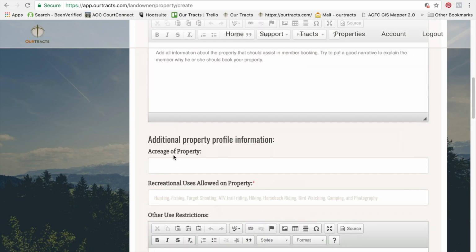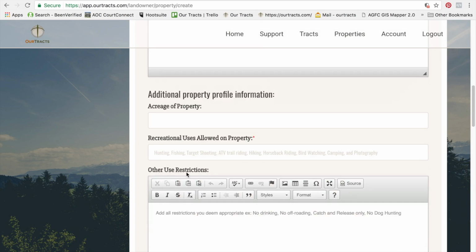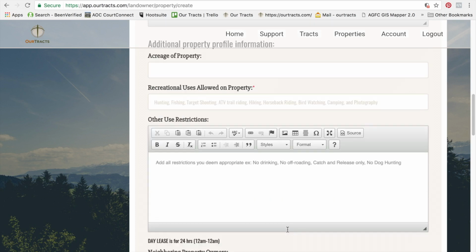the number of acreage, the recreational uses allowed on that property, and any of these fields that are required will have a red asterisk. You also can put in your other use restrictions. There are examples listed in the box. So no drinking, no off-roading, catch and release only. You can even enter antler restrictions.